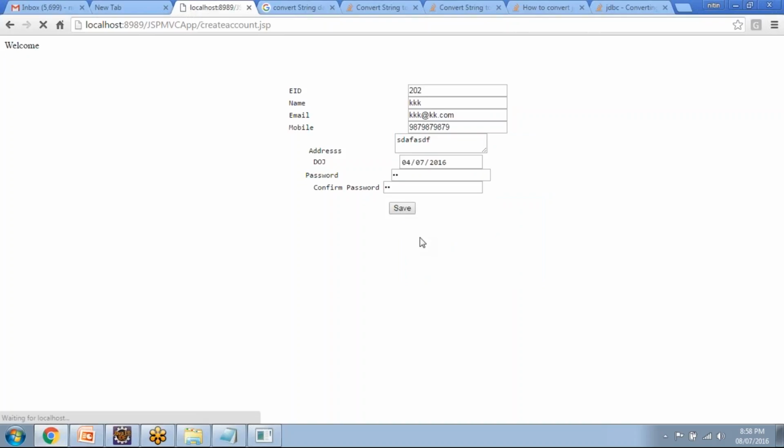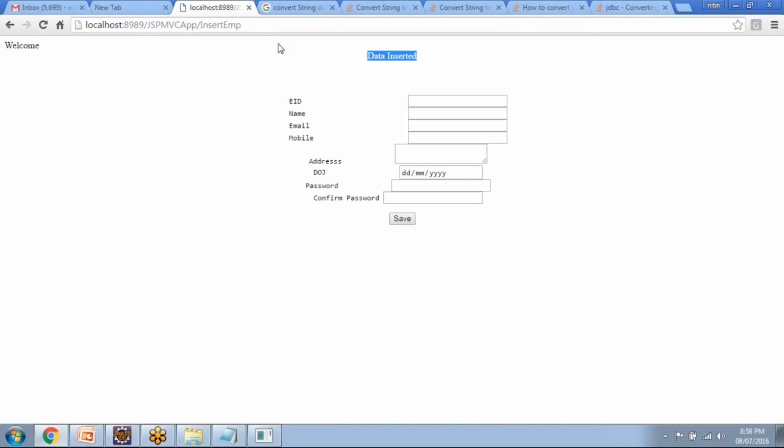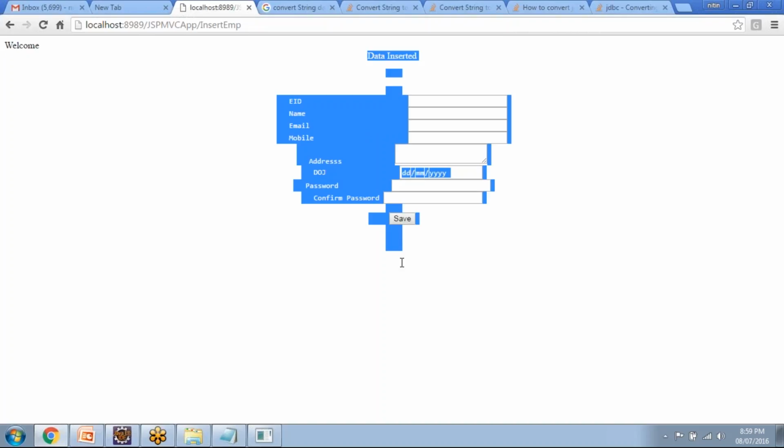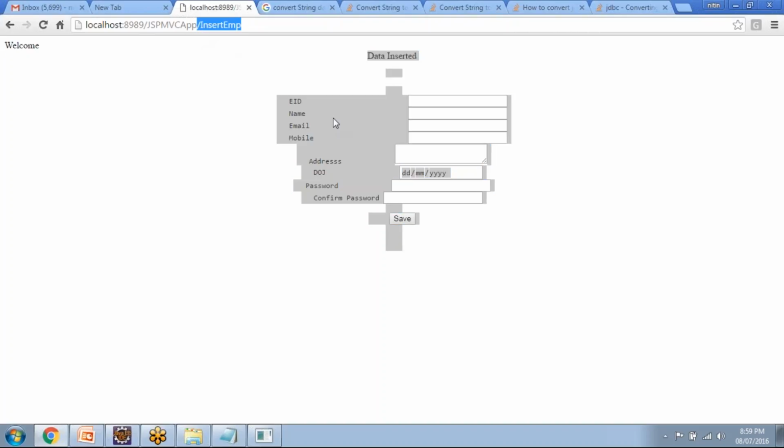Okay, the message is coming here, data inserted. Nobody can see the background code, which pages you are invoking from here. In the background of insertEmp there are actually two pages, and it hides the JSP page also. This page name is createAccount.jsp, but when we call the forward method, the URL will not be changed.